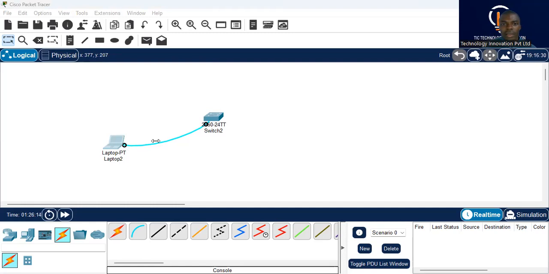Upon one click on the laptop, right? There are different types of things that can be shown, guys. There's physical, config, desktop, programming, attributes. But today I want you to focus more on desktop, and then terminal, which is our command line interface, the interface for us to communicate with the Cisco switch. Terminal.